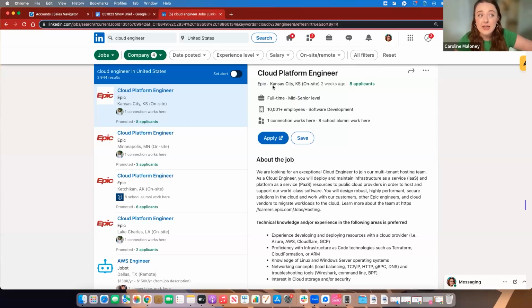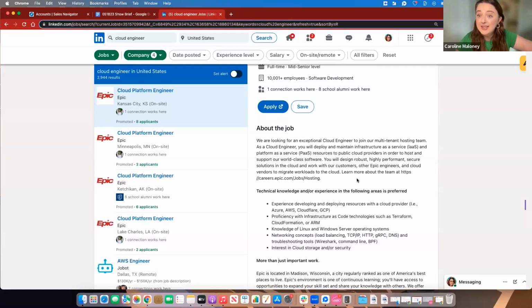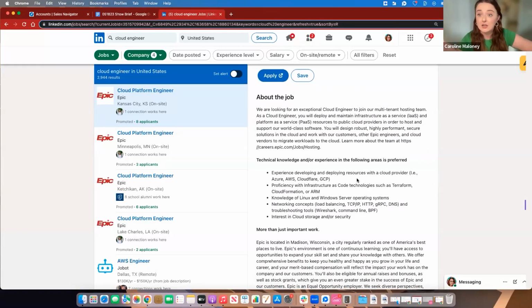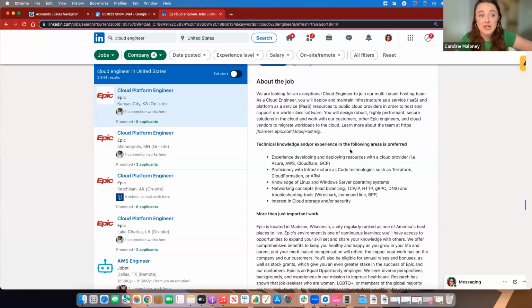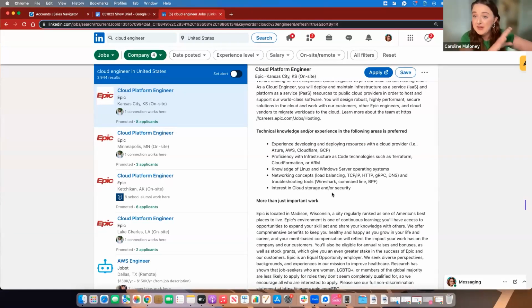The reason you're looking at what they're asking cloud engineers to come in comfortable knowing is because that typically indicates what a lot of their internal database technology or software pieces are. Technical knowledge and or experience in the following areas is preferred. So this kind of tells you they're probably using Azure, AWS, GCP, Cloudflare. They could be using those pieces of technology.